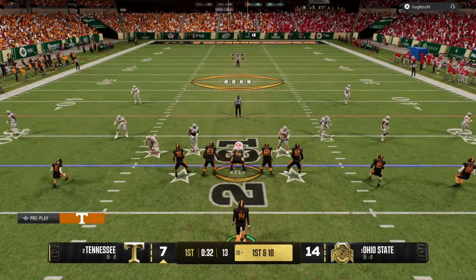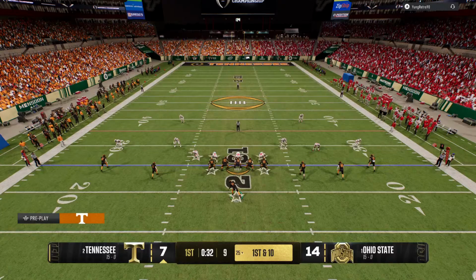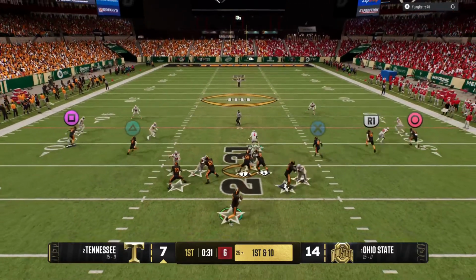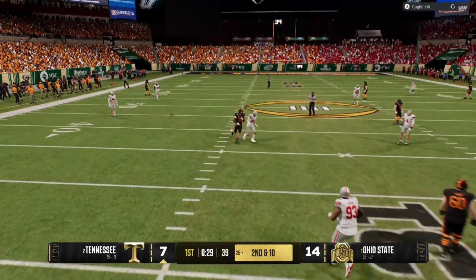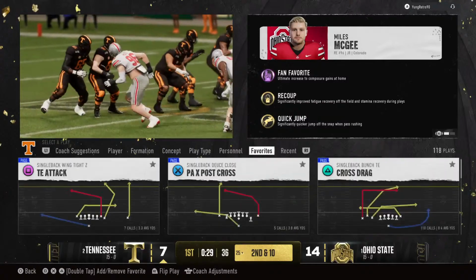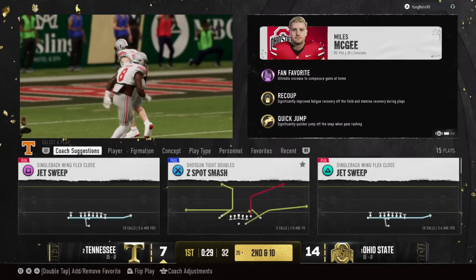Tennessee's offense back out on the field now. We'll see if this quarterback can shake off the interception he threw in the last possession. Looking downfield, it's Rice. He's hit right as he throws it, incomplete. Well, this quarterback and his receivers have got to get on the same page. They've got to find a rhythm if they want to move the ball down the field.